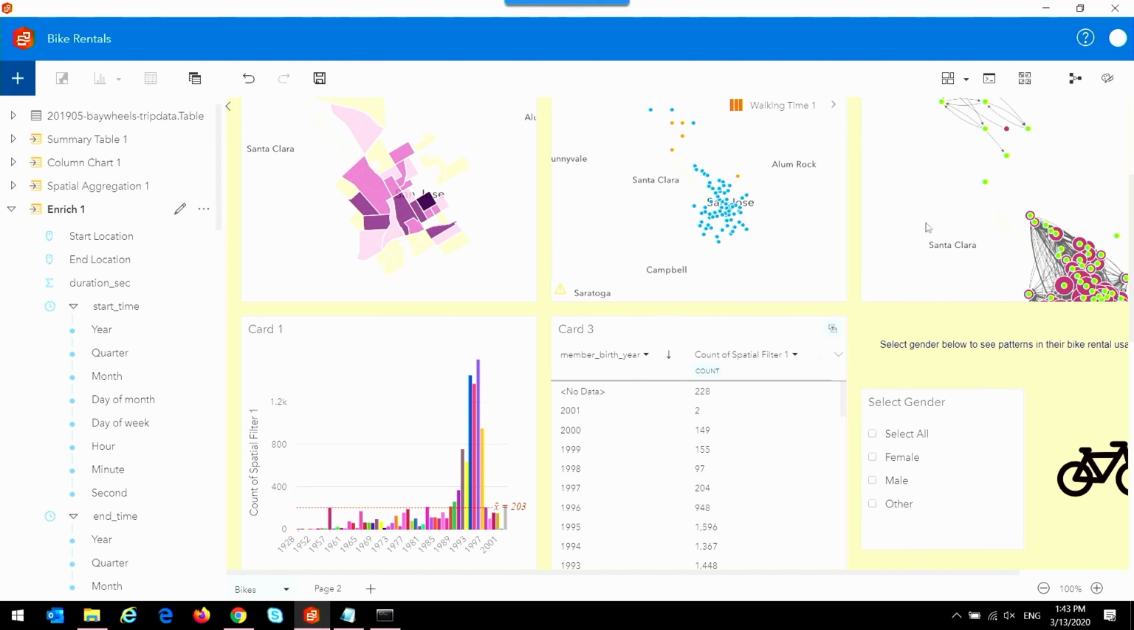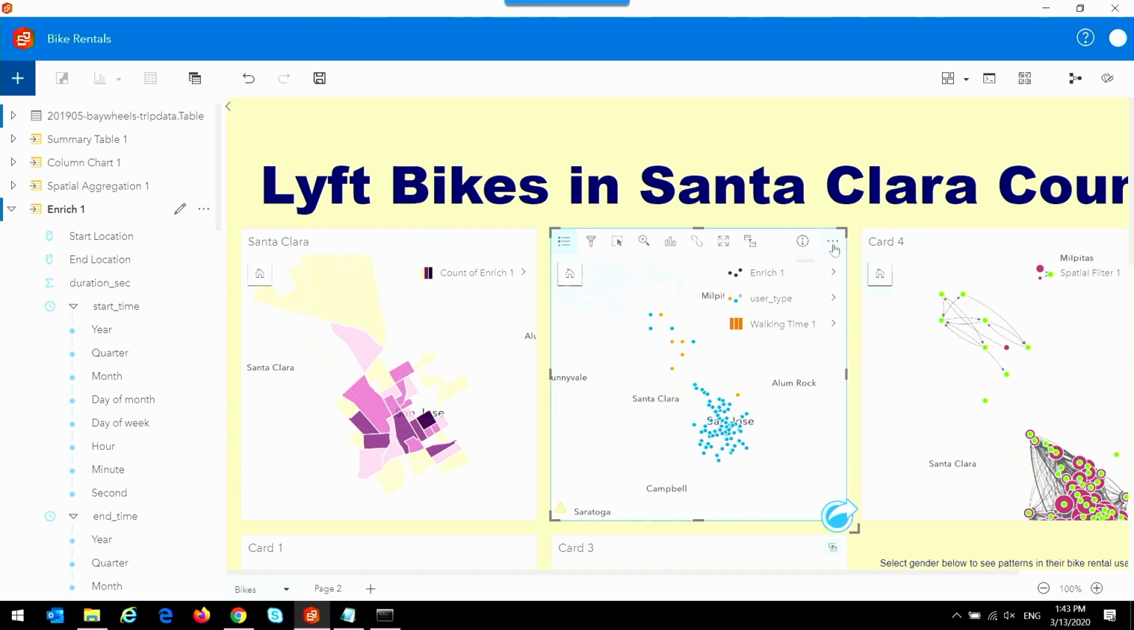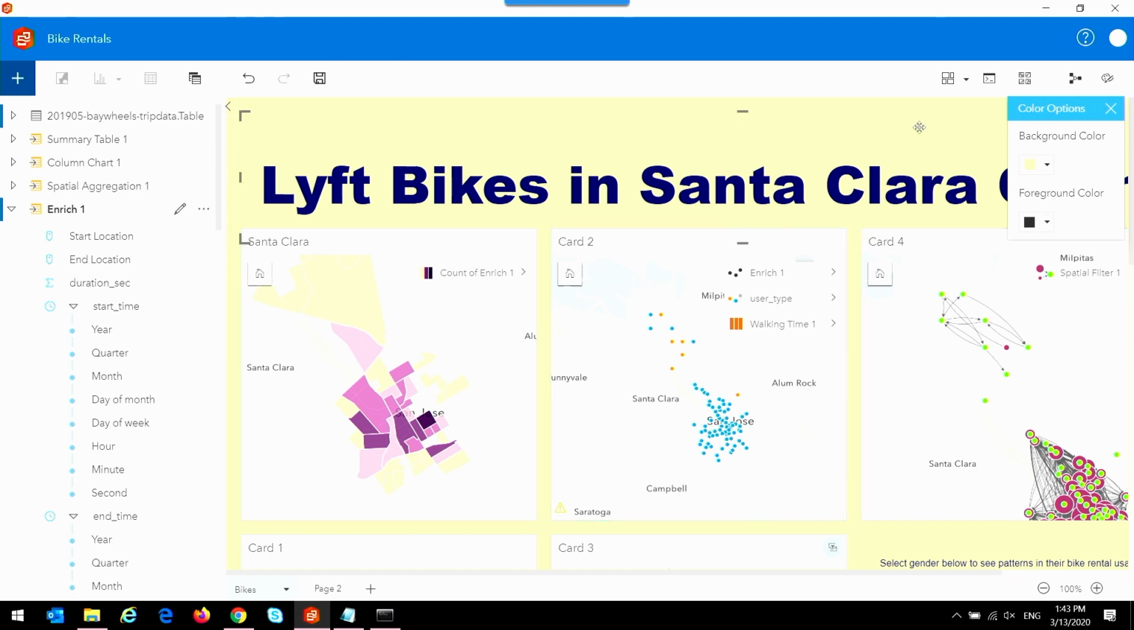To do this on your page, to set it up in the first place, you can go to each of the card settings and set it on each of the cards. This would do the background color of the card, or the border color and border width, or you can do it at the page settings up here at the top right. Again, the background color and the foreground color. So now I'm ready to share it.